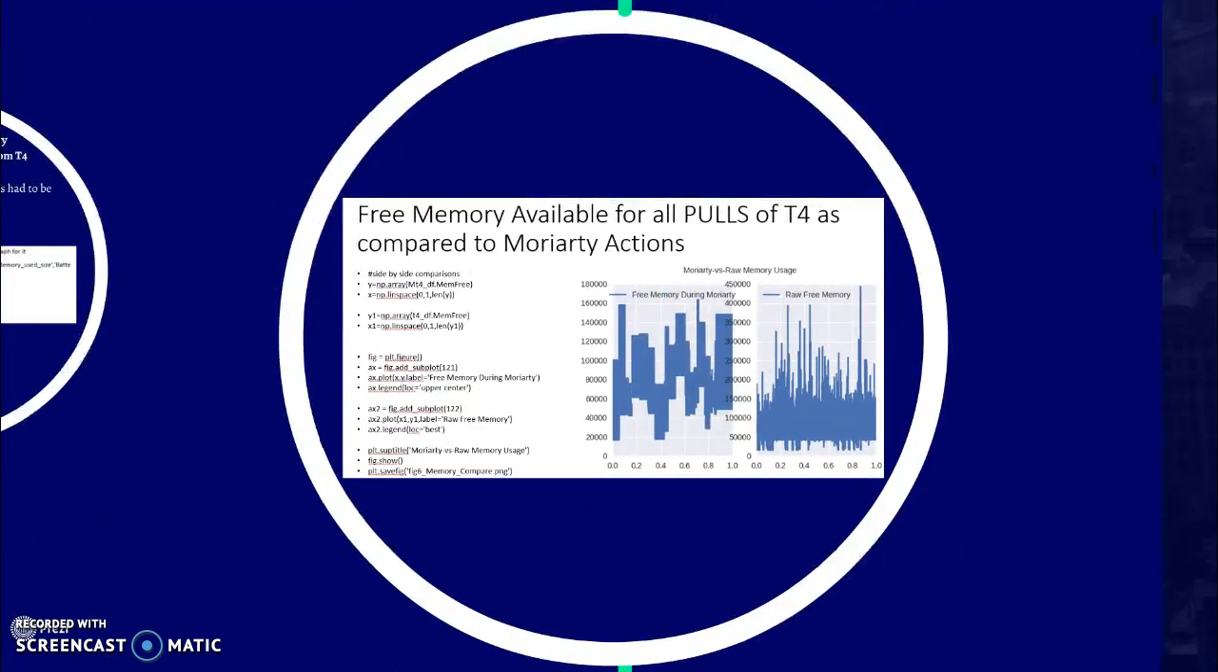So we can see that no correlation was found with mobile bytes used. See the green line that remains at 0. This represents the Moriarty cross-reference. And there's the code used to plot the graphs. Free memory available for all polls of Table 4 as compared to Moriarty actions.